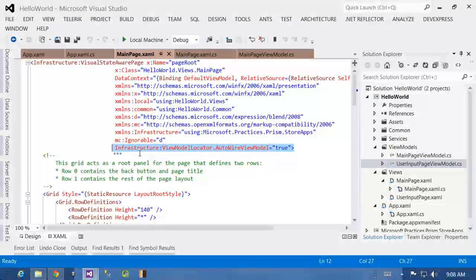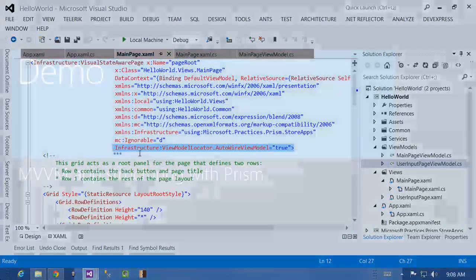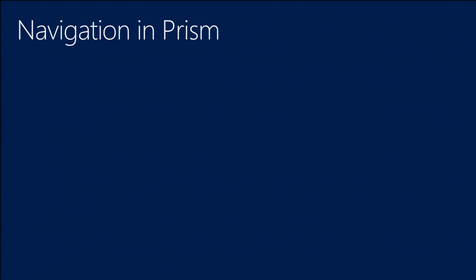Okay, with that, let me switch back to the slides for a moment. I want to cover a few more concepts before the next demo.